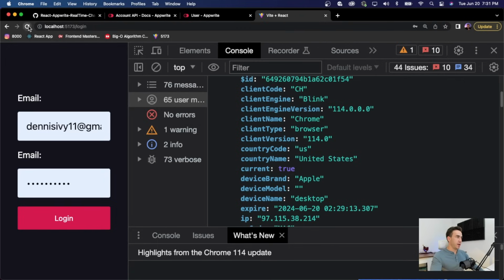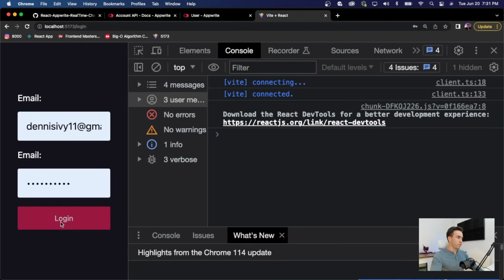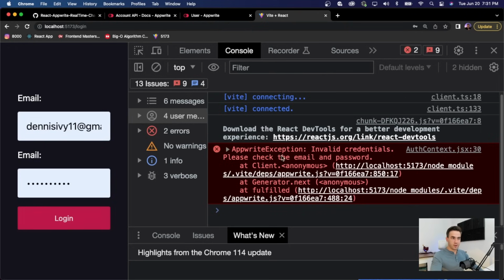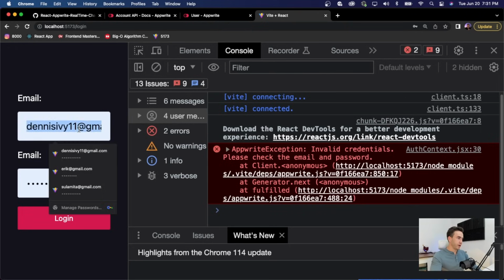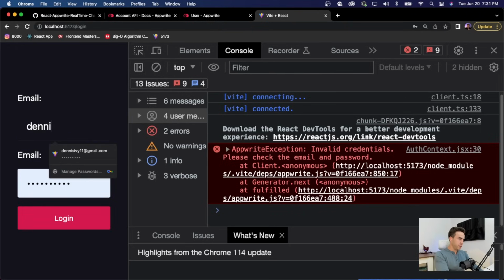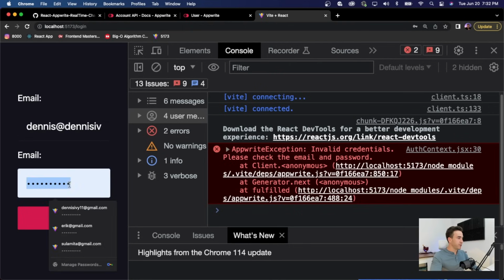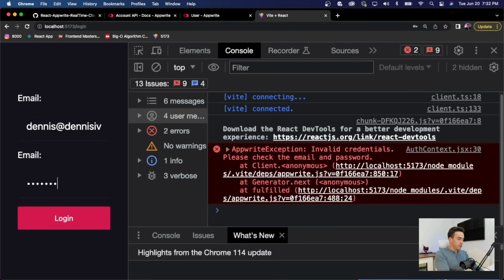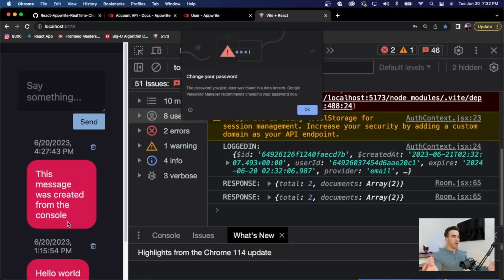So let's go ahead and hit OK. We'll hit enter. Check the email and password. Oh, that's right, because I'm using dennis@dennisivy.com. I really regret using this email now because it's going to make me manually type it in. Password 123. Let's see how fast we can do this. Look at that, we're in.